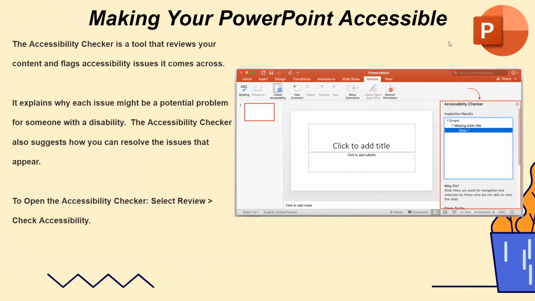Next, the accessibility checker is a tool that reviews your content and flags accessibility issues as it comes across them. It explains why each issue might be a potential problem for someone with a disability. The accessibility checker also suggests how you can resolve the issues that appear. To open the accessibility checker, select Review and then Check Accessibility right here.